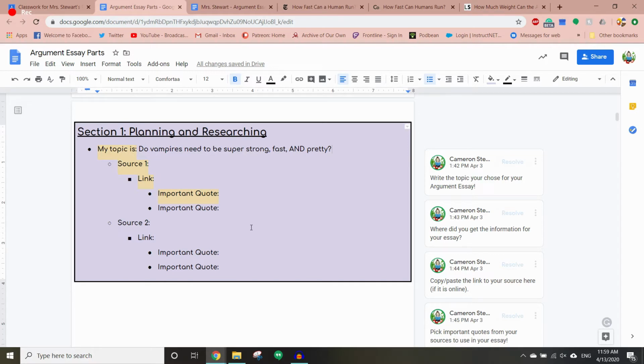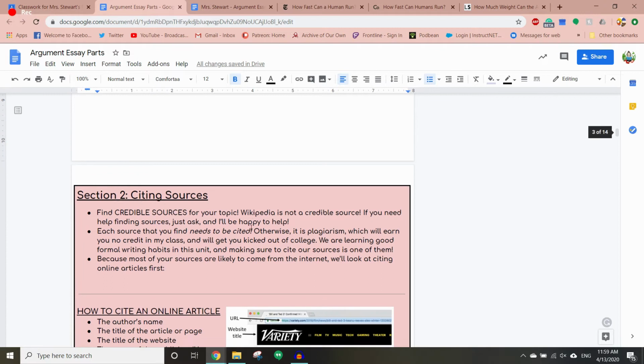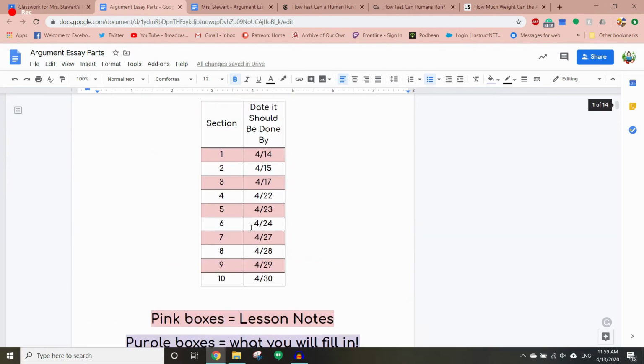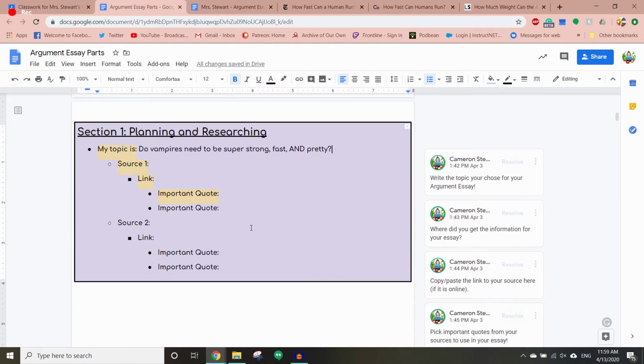For mine, I actually found a few sources already. I just Googled things like how fast is the average human, how strong is the average human, that kind of thing, because my main points, which we'll get to pretty soon, are that vampires don't need to be as strong as some of them are portrayed in media, because humans themselves are not that fast, and not that strong.